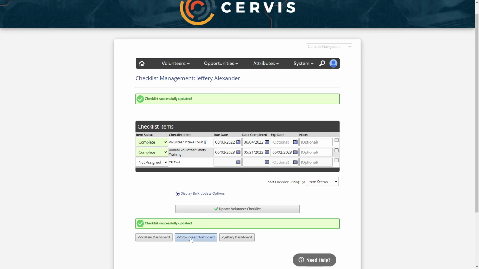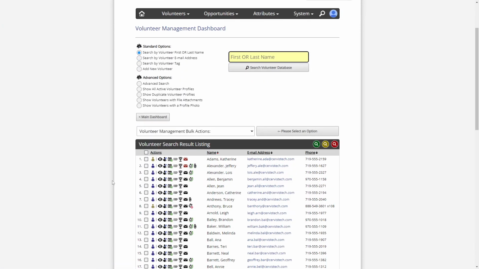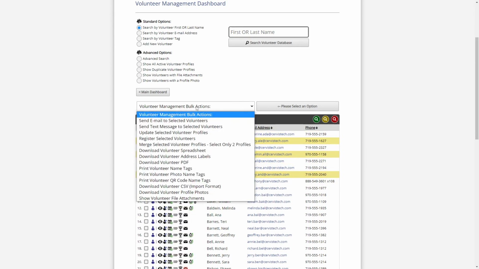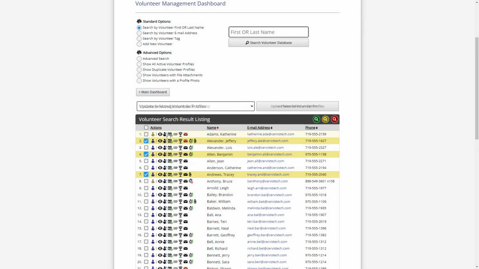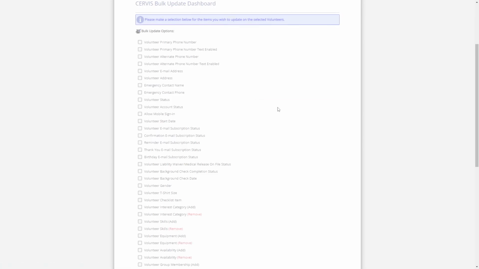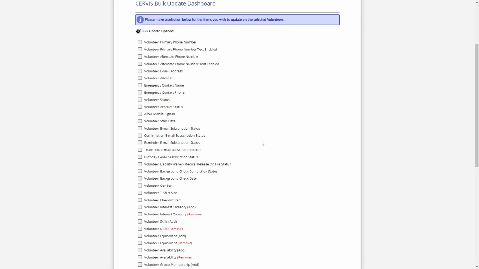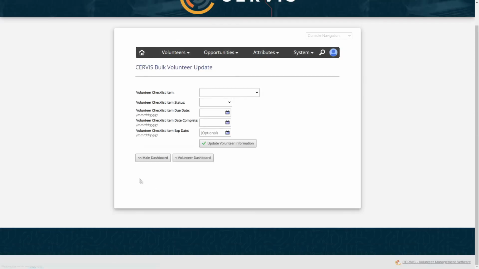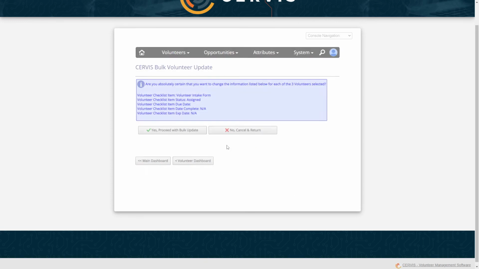You can also update checklists for multiple volunteers. From the Volunteer Management dashboard, select the volunteers that you would like to update by clicking the checkbox next to their names, then choose Update Selected Volunteers from the Bulk Actions menu. Check the box next to Volunteer Checklist Item and click Select Items to Bulk Update at the bottom of the page. From here, choose the Volunteer Intake Form item and change the status to Assigned, then click Update Volunteer Information.